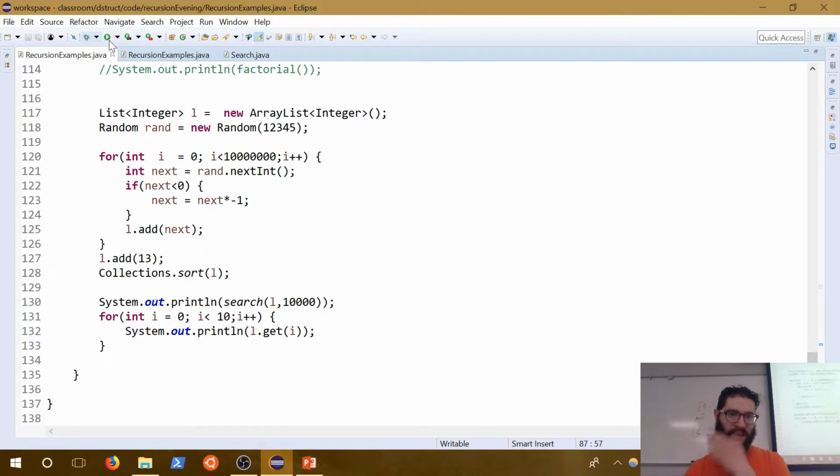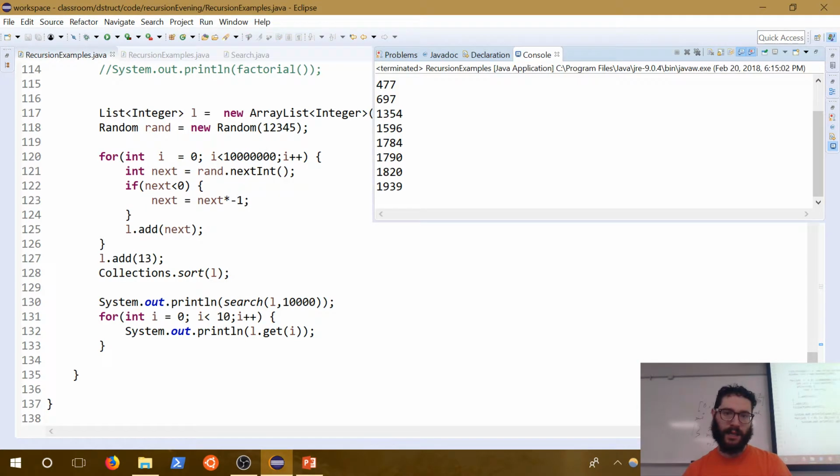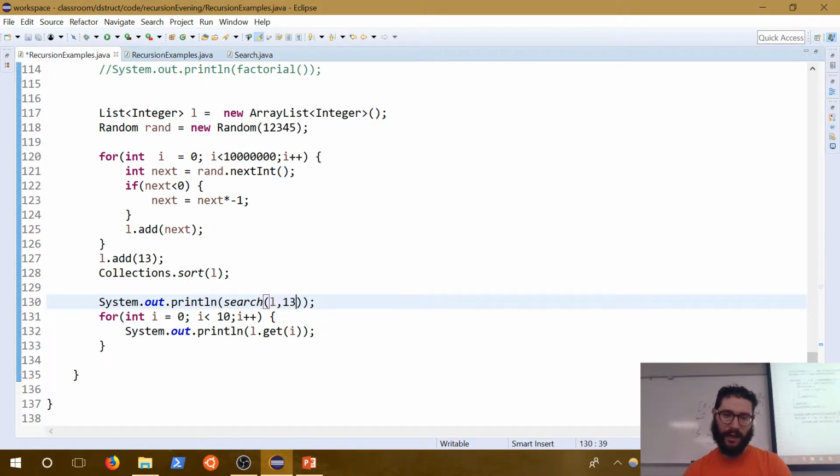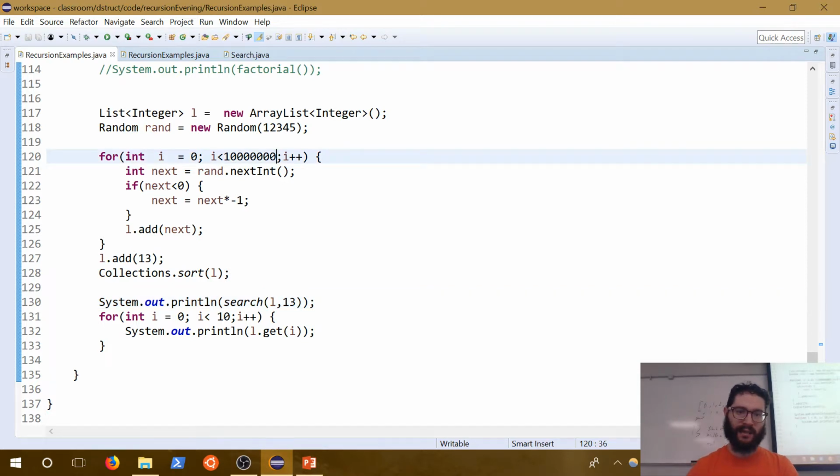Okay. So now let's go ahead, and this actually takes a long time to generate, only because I'm generating a bunch of random numbers and sorting them. But then it's able to find it very quickly. Oh, I was searching for the number 10,000. So let's go ahead and reduce the size of this. So 10,000 numbers.